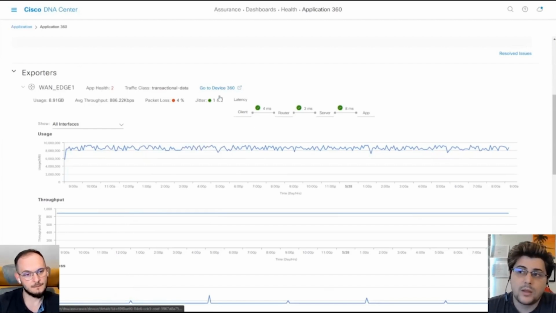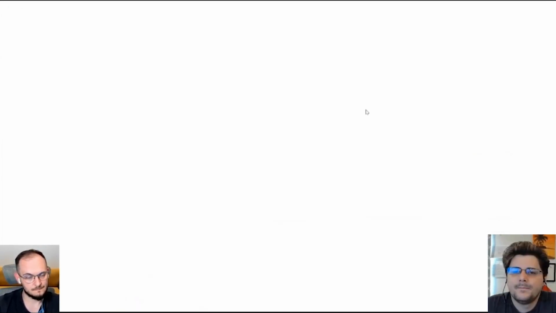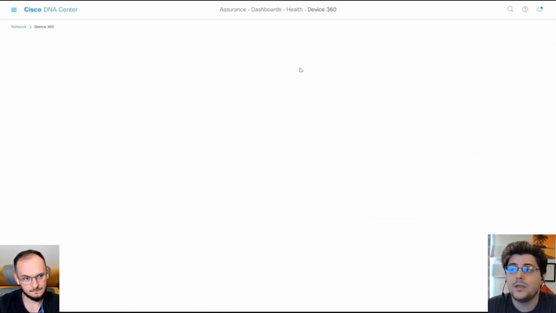So next thing I can do is head into device 360 and take a look at that WAN Edge itself. You can jump from different aspects of Cisco DNA Center really fluidly so that you can keep troubleshooting just wherever it may take you. We looked at the clients. It wasn't the clients, it was probably the device. So now we can pop over to the device.